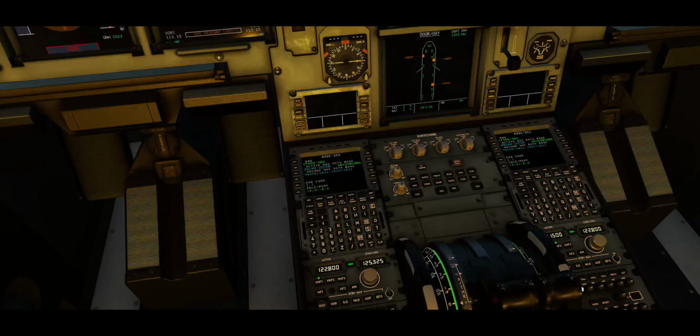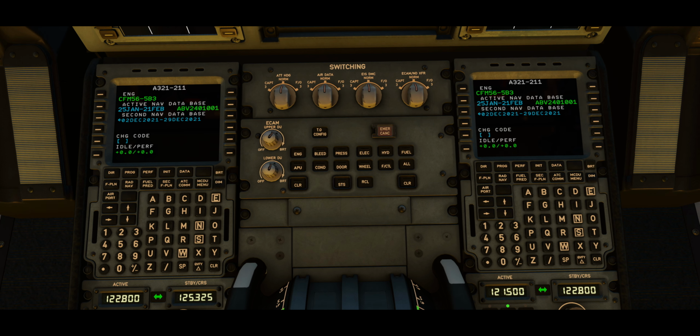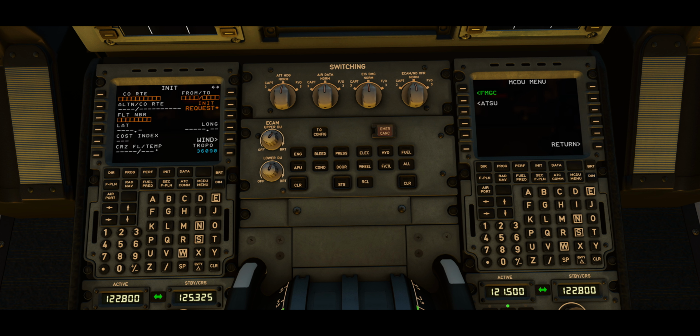So if we look down at our FMCs, on the left side I am going to put us on the initialization page, and on the right hand side we're going to go into the MCDU menu, select the Air Traffic Services Unit or ATSU, and in here we're going to go to the airline operations. Is it control? I can't remember if it's control communication. Aeronautical Operational Control, or AOC.